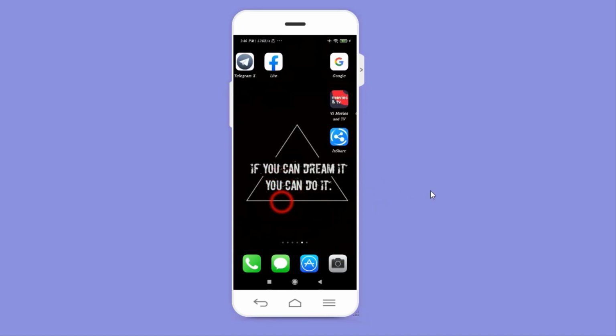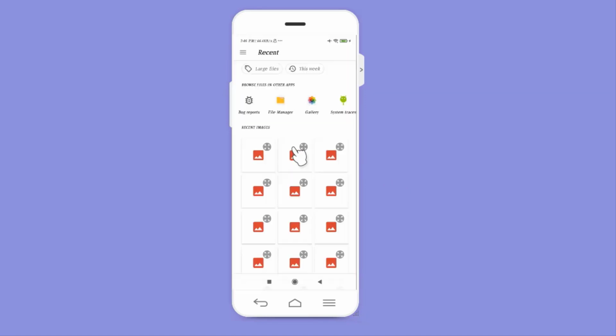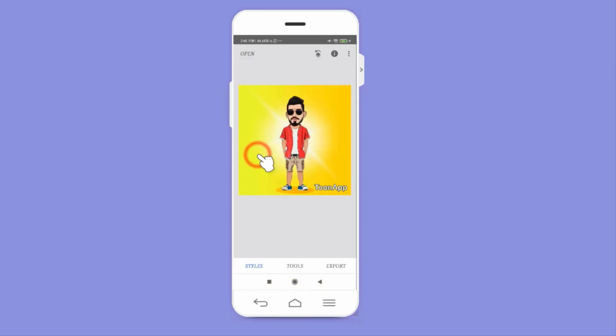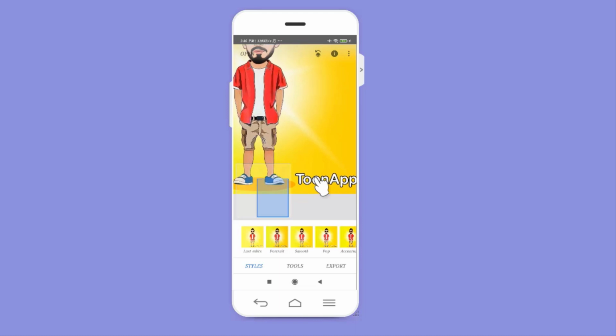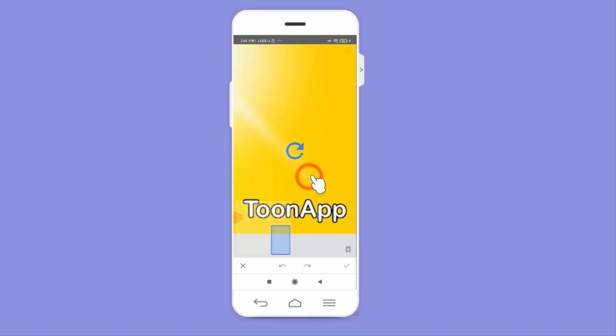Just scroll down and open your Snapseed application on your device, and this app link is also given in the video description. After that you want to select the image which has been saved recently. Then zoom in on the Tune app logo, and select the tools option. After selecting tools, you can see the option healing. Select healing and draw a brush line over the Tune app logo like this.